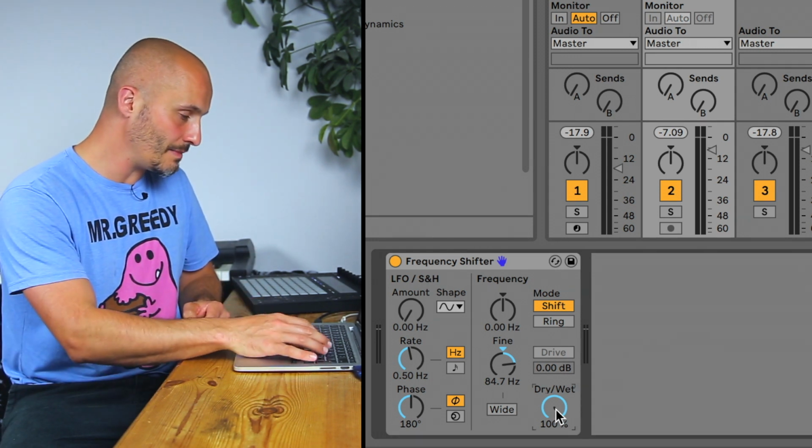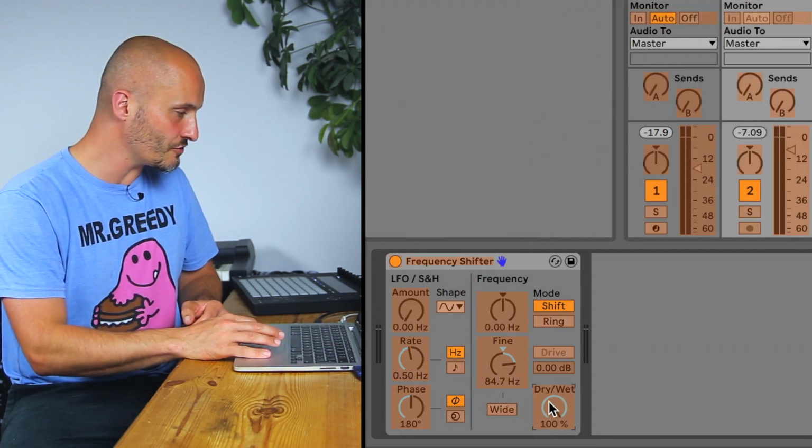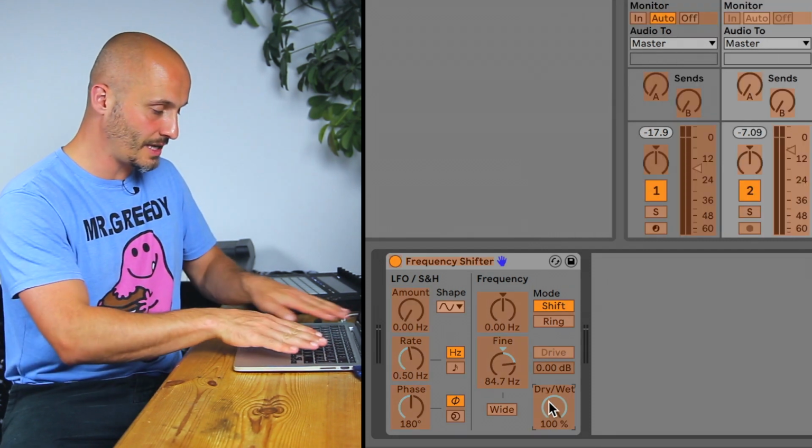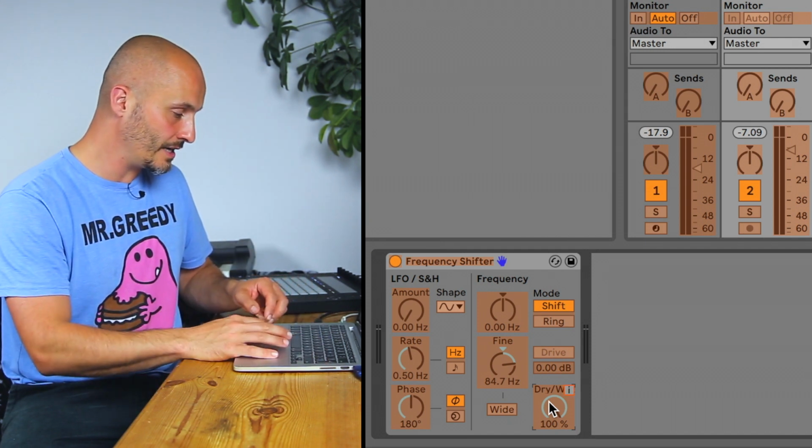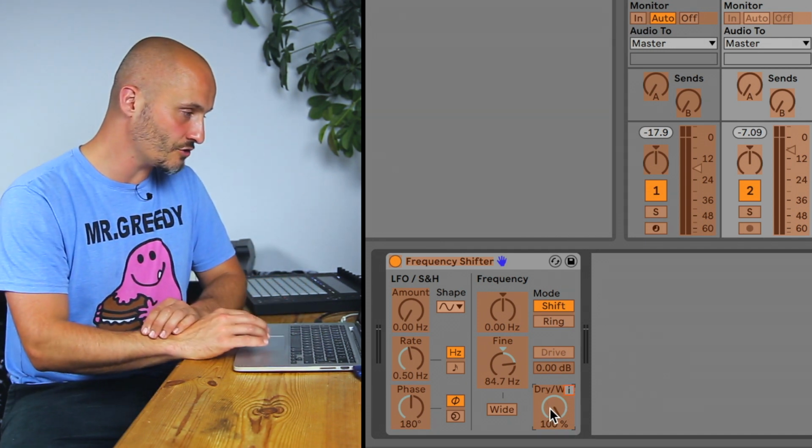So let's go to key map mode, put the focus on the dry wet control, and let's go for a key that's separate from my scenes just to keep things clear for my head. And then I'll press I, and I've assigned the I key now to the dry wet control.